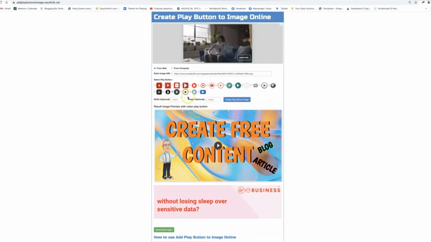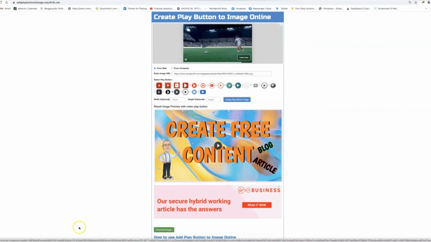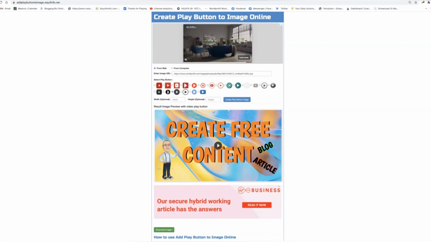And you can alter the size of the button here. Just make sure you get your ratios correct. And then all you would do now is click the download image, and that will store it on your computer. And that has now downloaded onto my computer. So that's it folks, really easy. Okay, it's simple, just a few clicks of your button.